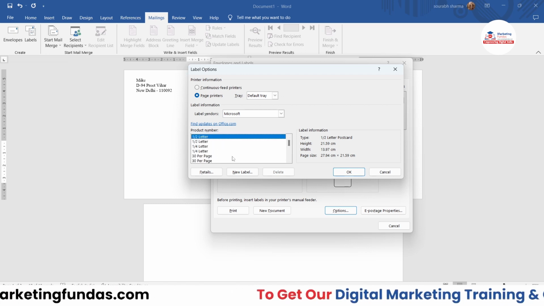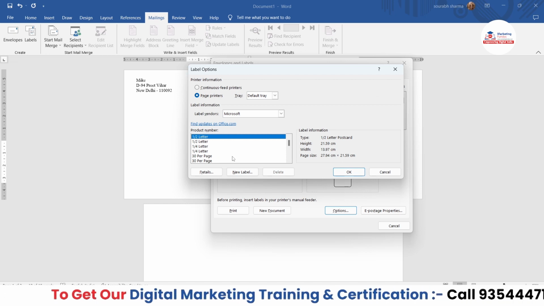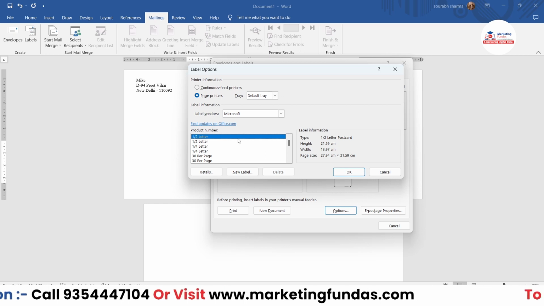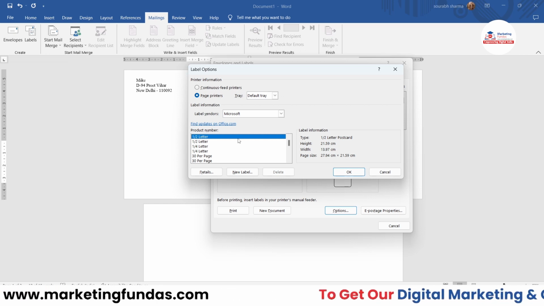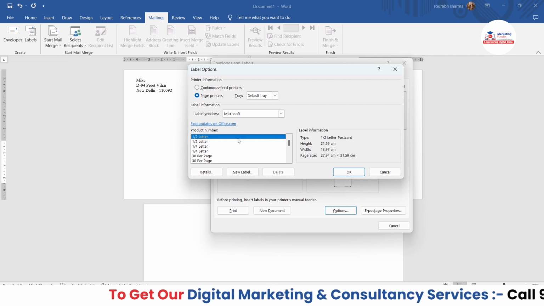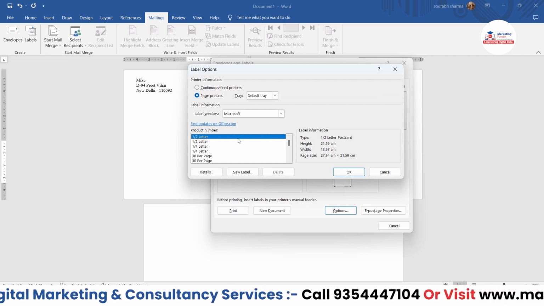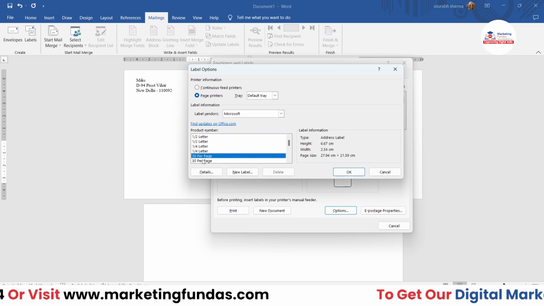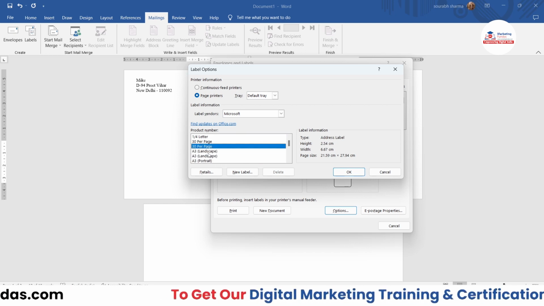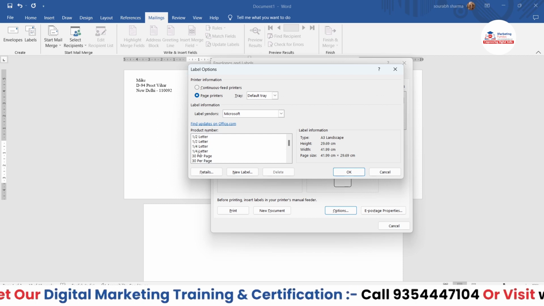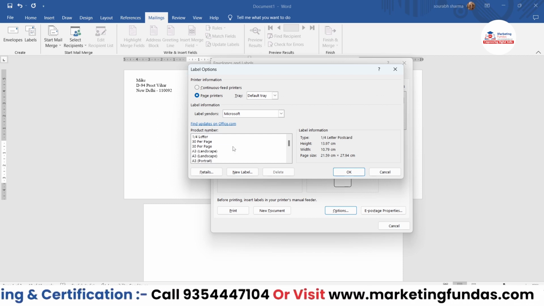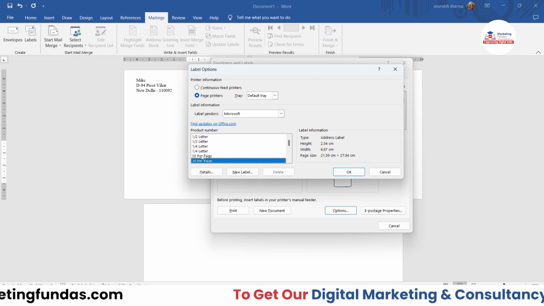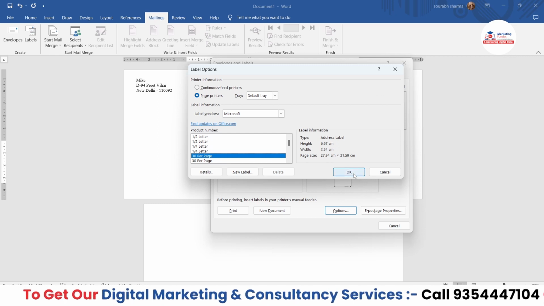Now if you want, you can print multiple labels on a page as well. Obviously if you have an A4 sheet where you can print multiple labels, why would you print a single label on a single paper, right? So how can you do that? You can select these options, 30 per page, right? Then this will be 1 by 4. So this is the option you can select. Let me select the 30 per page so that I can show you, and you just have to hit the OK button.